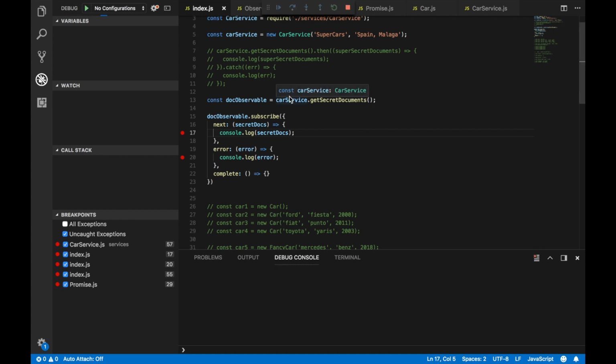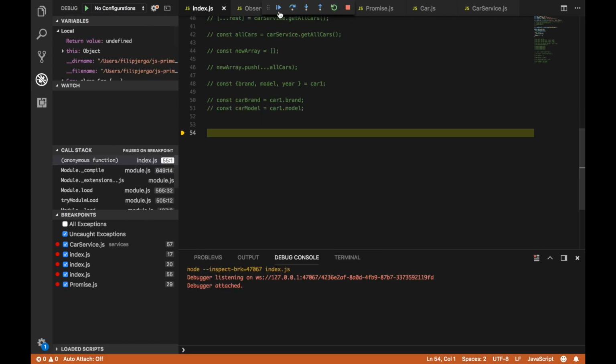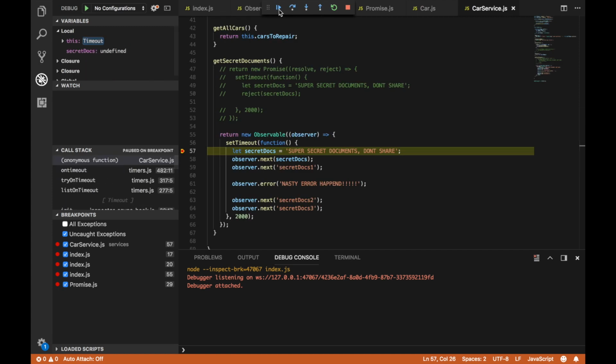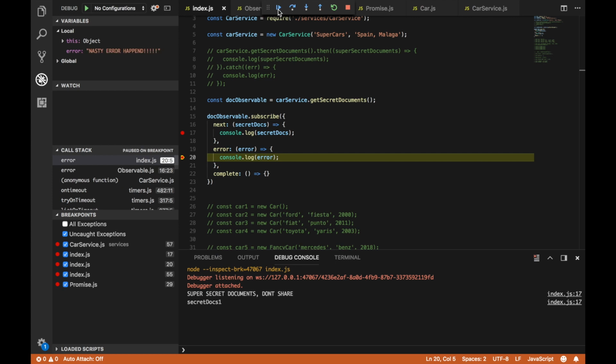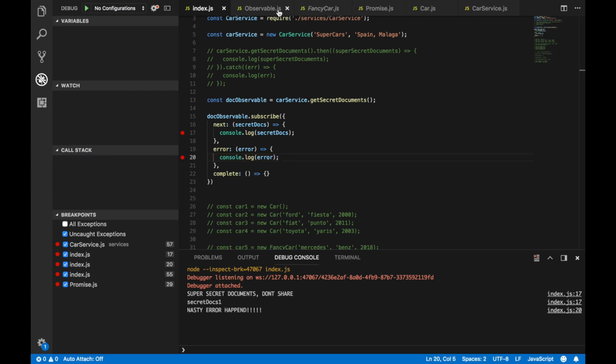Run this. And let's see. Alright, we are getting our console logs here. 1, 2, and now we should get error, and it's done. No more console logs here. Perfect. And the same is with complete.